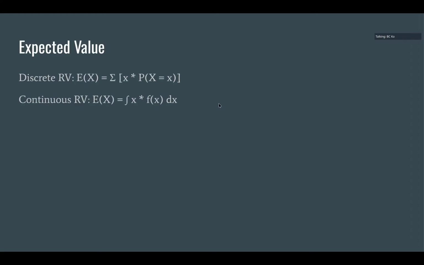Expected value. So the expected value of a random variable is essentially its mean or average value. For discrete random variables, the expected value is often denoted as E of X, and is calculated by summing the product of each value x and its corresponding probability of x. So hence we see this formula.